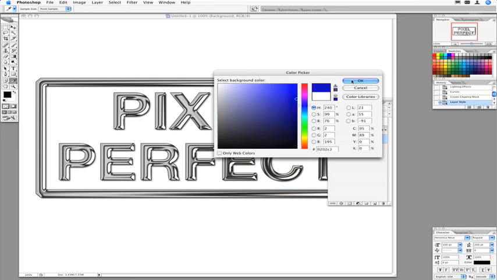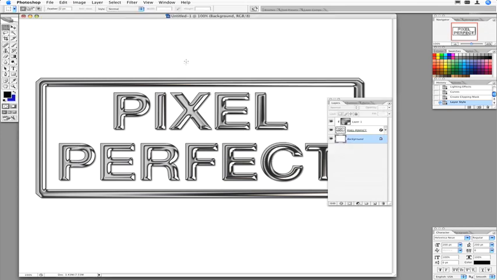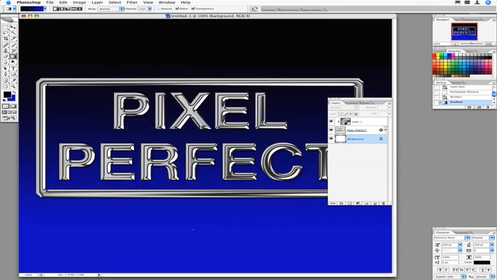I'm going to choose a nice blue for my background color. And in the background, I'm going to throw a little radial gradient, straight up and down from black to blue, like that. So we have some little color in the back. Now we're starting to really see this chrome effect.